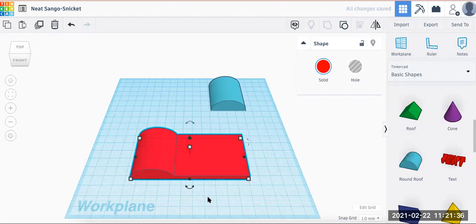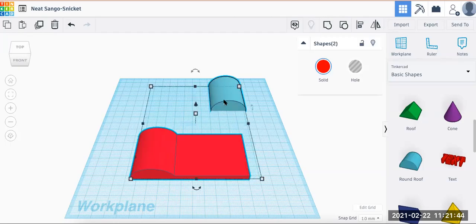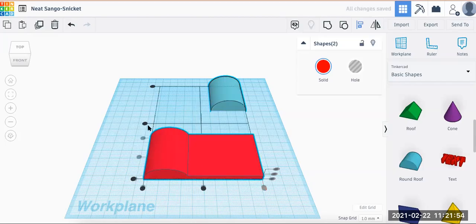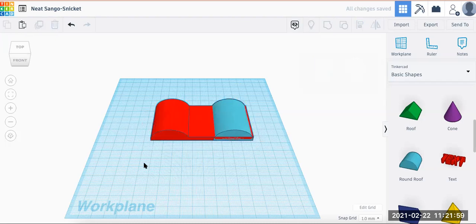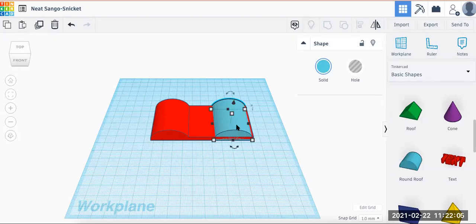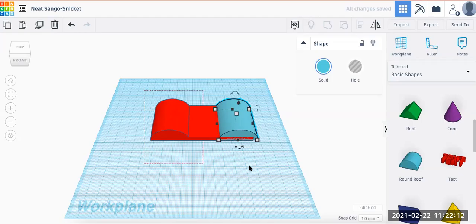I'm going to do something similar with the other round roof, and I'm going to align it to this on the other side. So I'm going to select both, click the Align button. I'm going to align to the right in the x direction and to the center in the y direction. Then I'm going to deselect everything, select only the round roof in the home view, and go right 5 units. Then I'm going to group these together.